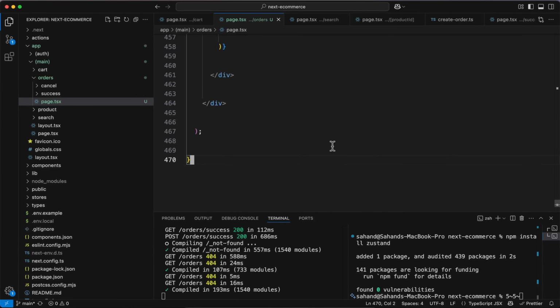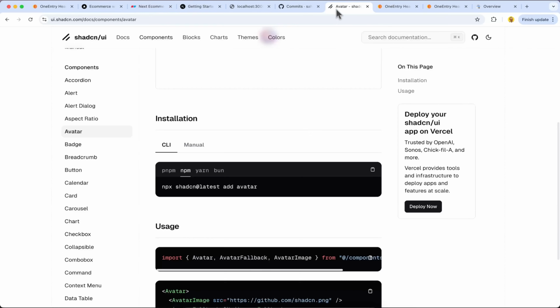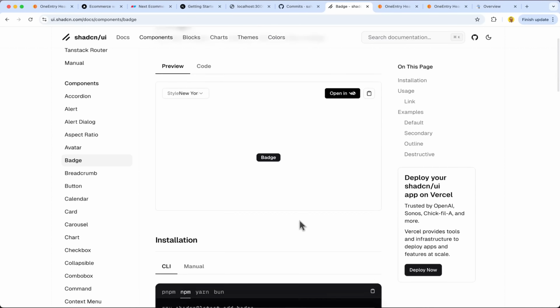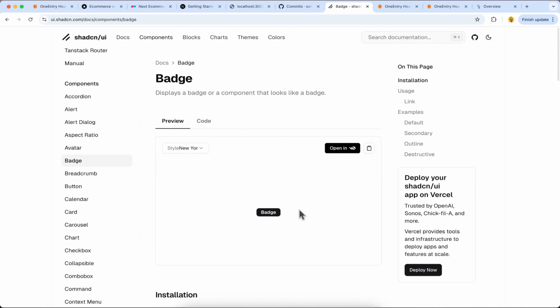All right, we're going to paste the code here. It's a client-side component, as we need to have some interactivity with the page, like clicking and fetching the data using useEffect. Then we have imported Button from shadcn. The other thing we need to import from shadcn is the Badge. So let's go to shadcn and search for the badge. It's here. We just want to have some badges, for example, delivered, canceled, shipped, etc.